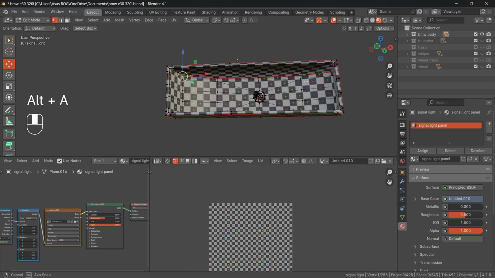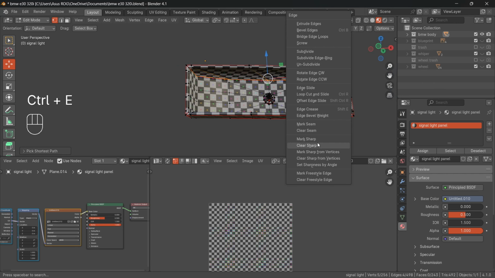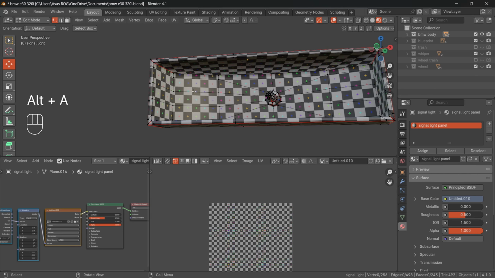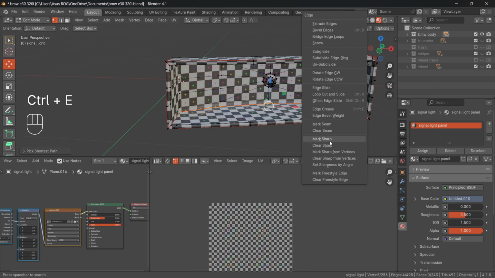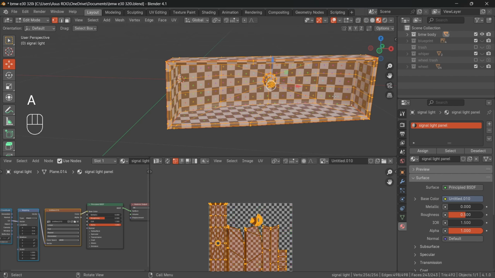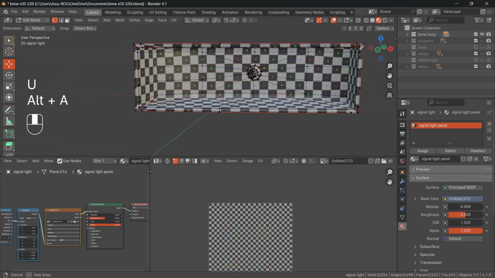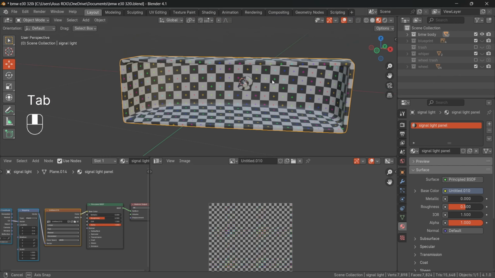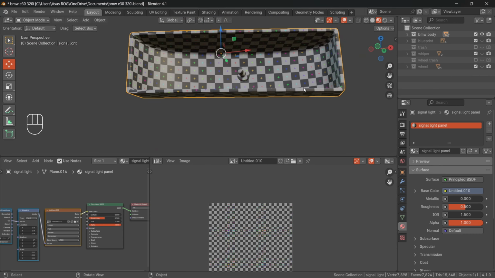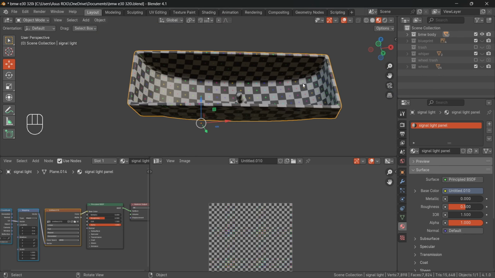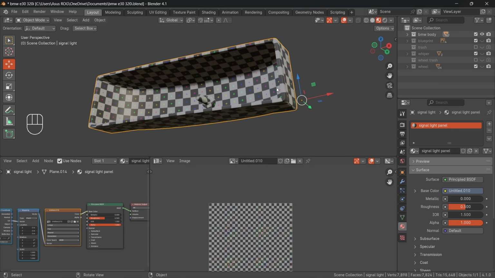So what we just do is clear seam for all of these parts, but leave these ones. Select all these parts, clear seam, and let us see, unwrap. Yeah, that fixed it. So that's fixed it. Cool.